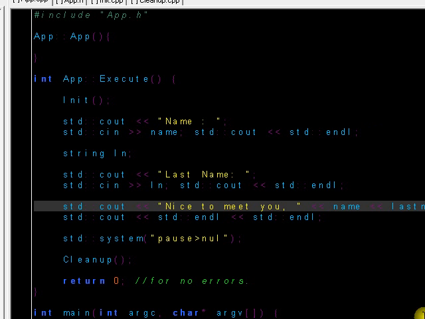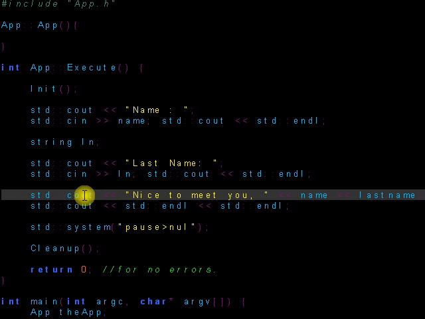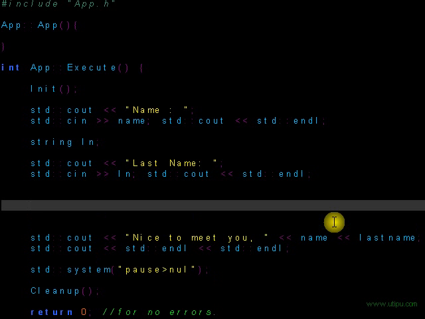So here we have, can move this over a bit. It's going to output "nice to meet you," my name, then my last name. And my last name will be, I'm just going to go down here, make a little bit of room so you can see. Last name equals new const char array of ln.size.